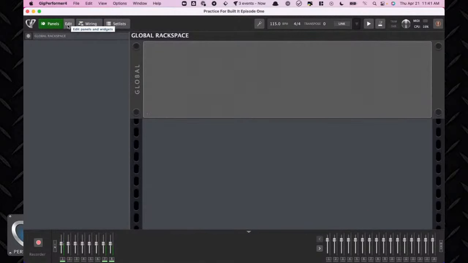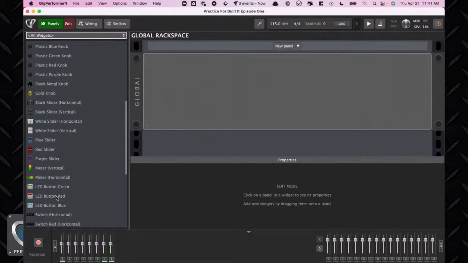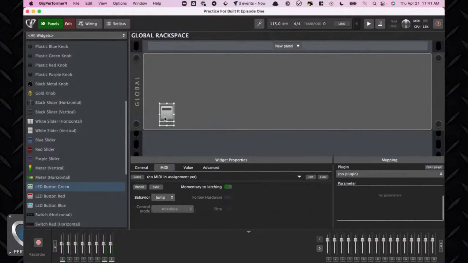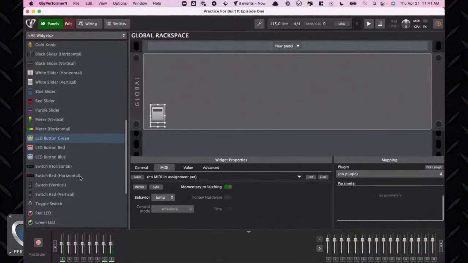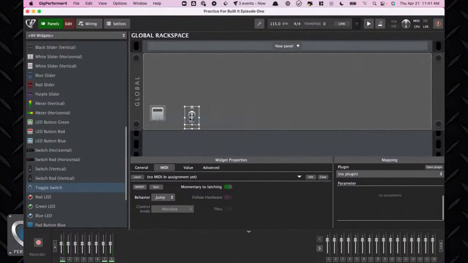I'm going to pop back over and enter edit mode, and I'm going to choose 2 buttons. I'm going to choose a green button, and I'm also going to choose a switch. This is just what I like to see.